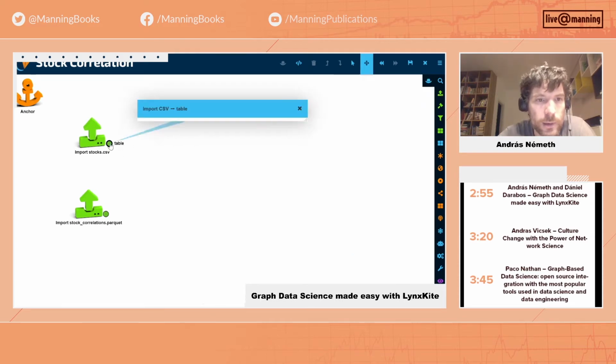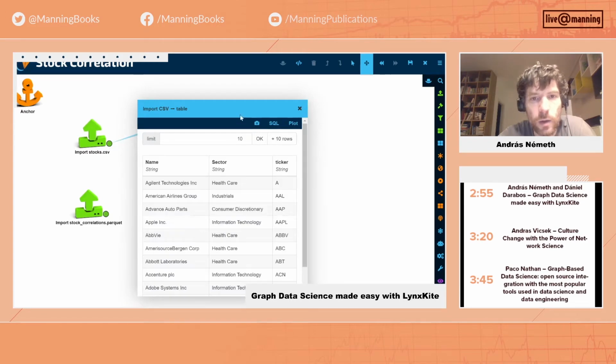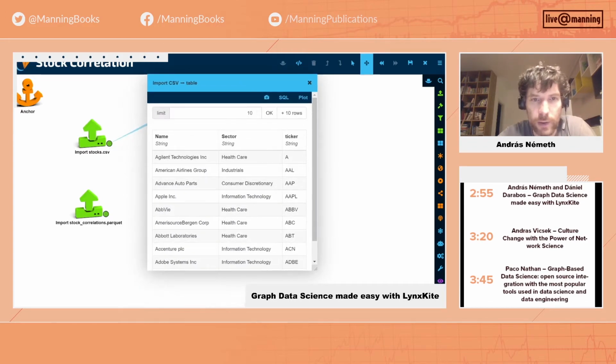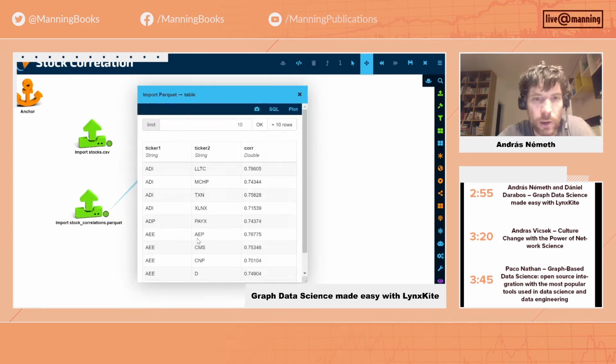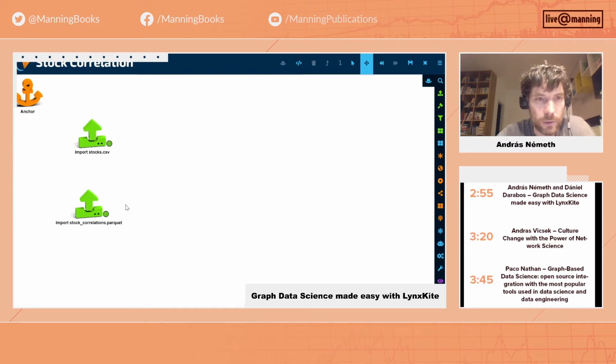So let's take a quick look. This is basically just some stock metadata: name, sector, ticker. And this one here contains correlation information. So which pairs of tickers have a price correlation, which means when one is going up, the other is also more likely going up. And what is the amount of this correlation? Okay, so we have two tables, and I was telling you that Lynxkite is all about graphs.